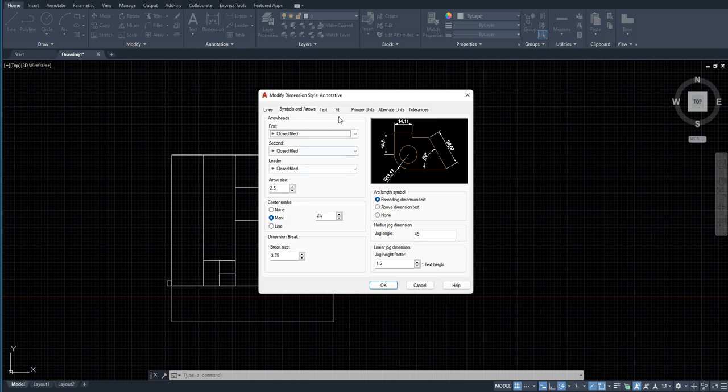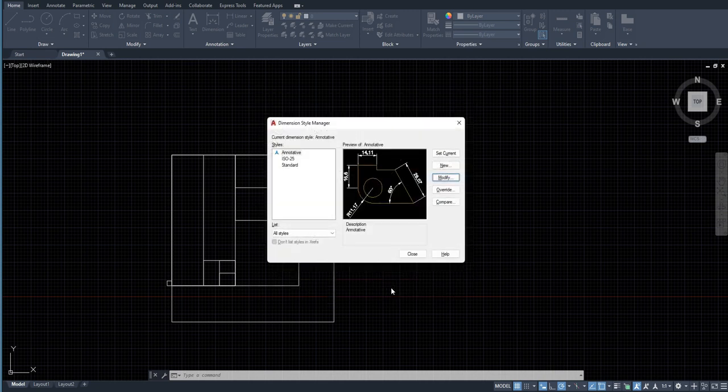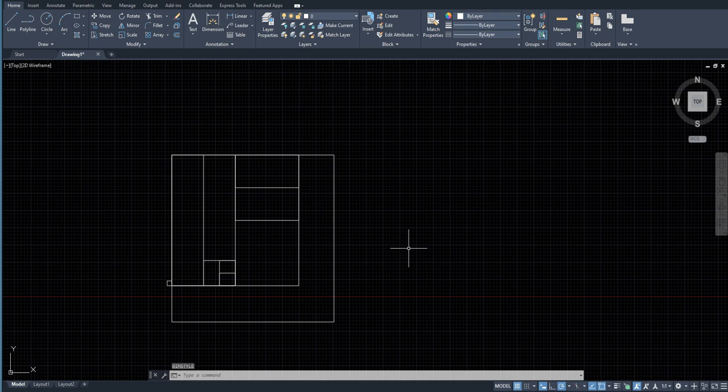The second, I'll just go and see the text size, that is also 2.5 millimeter. I guess that is also quite convenient for me, and I can just go and select OK, and I shall close the dimension style manager. Over here we have the annotative dimension active.